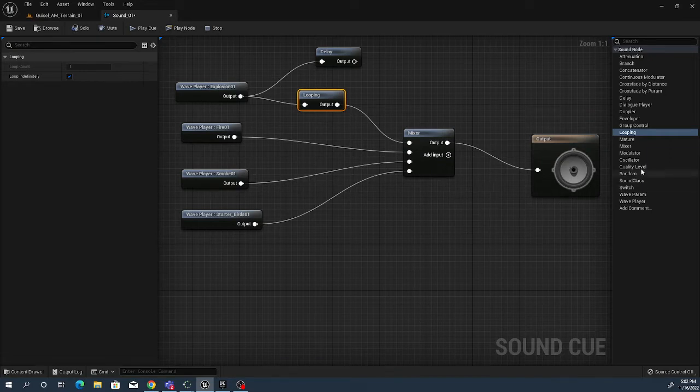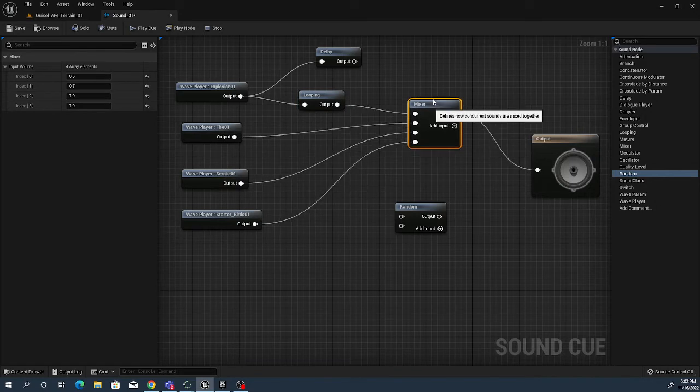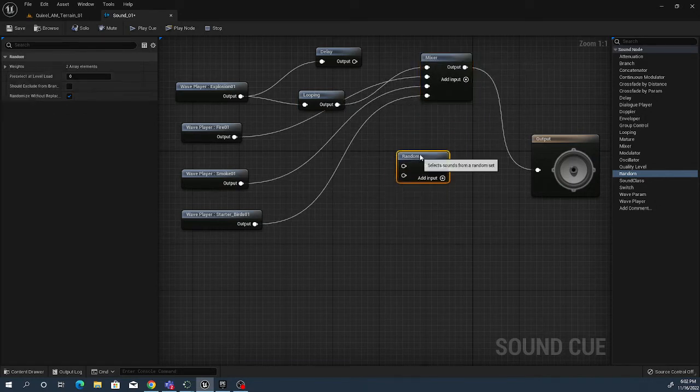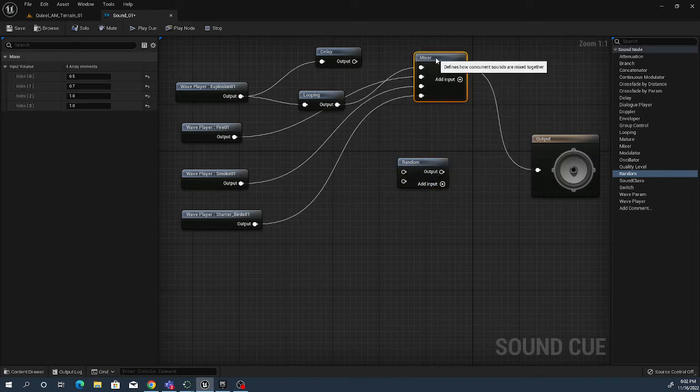Let's pull off a random node here. What in the world is a random node? Well, a random node means, I'm gonna pull the mixer up here, a random node means that I can have multiple sounds and it will just randomly pick one of the sounds to use.